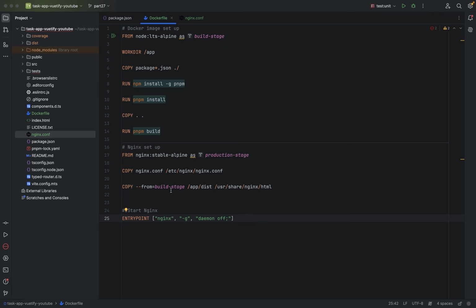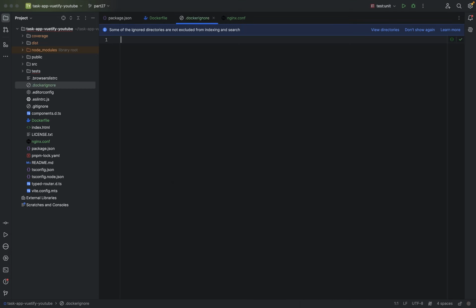And make sure you add a .dockerignore file, new file, .dockerignore. Add, and we want to ignore, of course, the node_modules and the dist folder. These are the two things we wanna ignore.